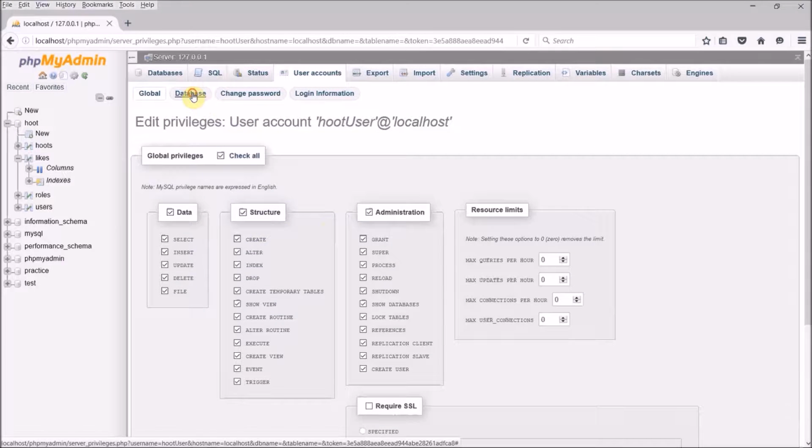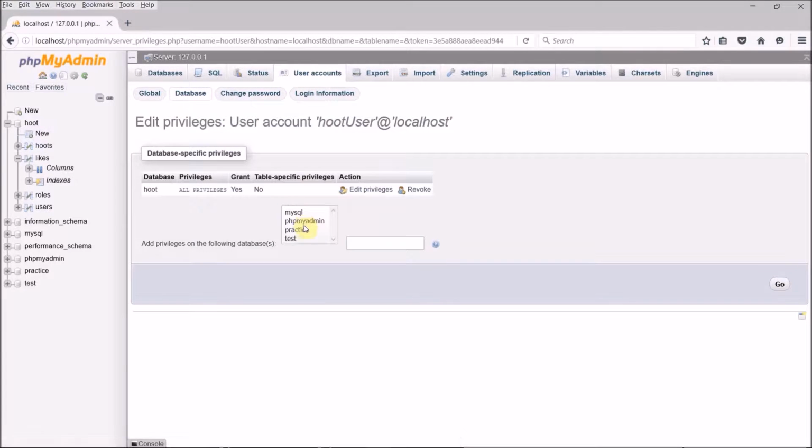On database, and this is the part I almost missed, here you need to select the Hoot database and then hit go, and then it'll give you a similar option to the global page, and again grant all privileges to the user for Hoot. So once you do those three or four things, you will have a user that the web application can use to connect to your database. Generally speaking, you don't really want your web application accessing your MySQL with simply root. It's a little bit dangerous.